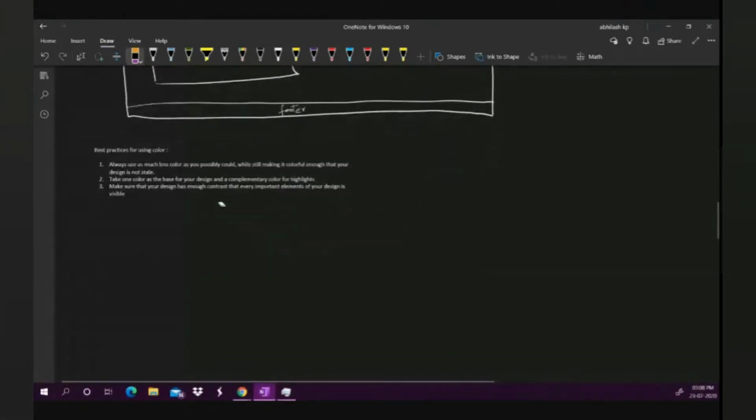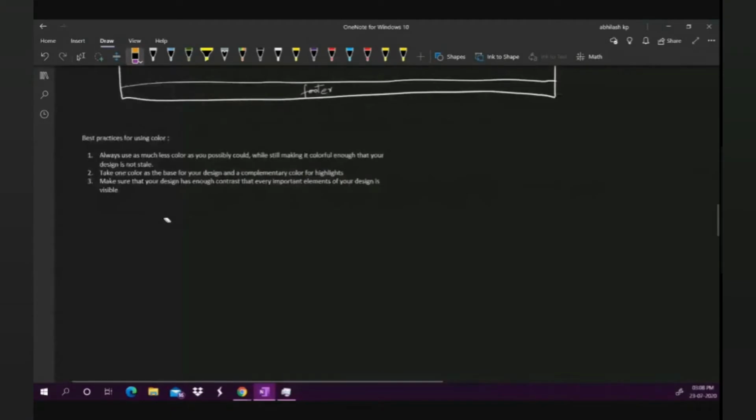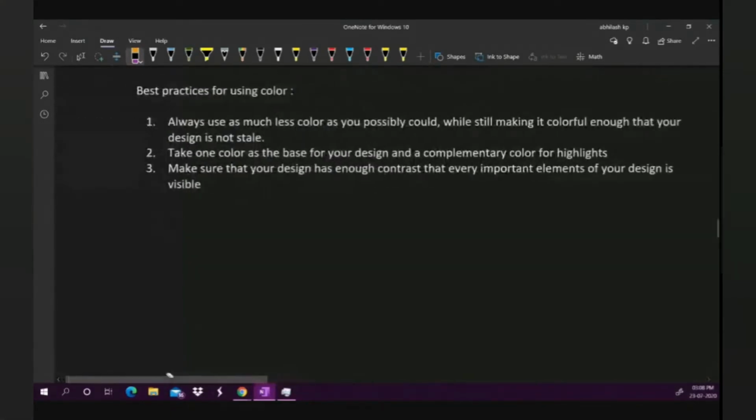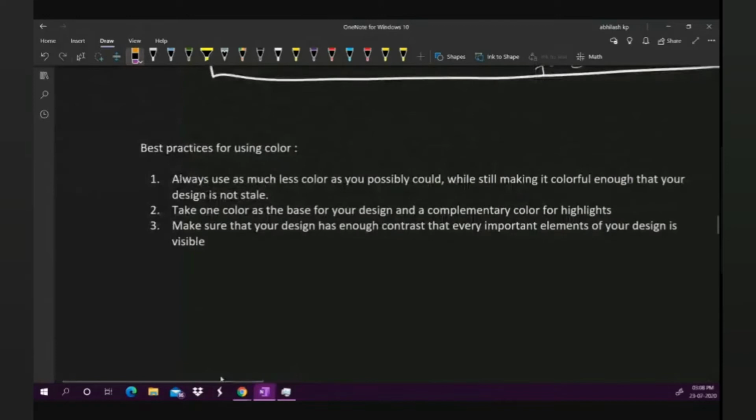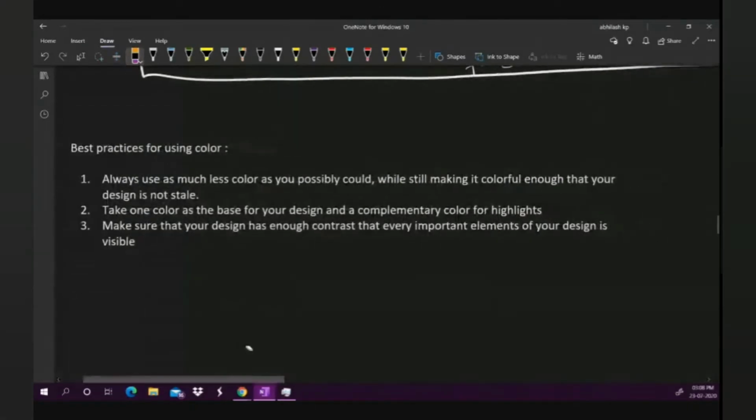So let's begin with the best practices of using color. Always use as little color as you possibly can, while still making it colorful enough that your design is not stale. That is, use as many colors as you want, but please keep it to a minimum, as minimum as possible. Because if you take too many colors, the human brain gets overloaded with information.